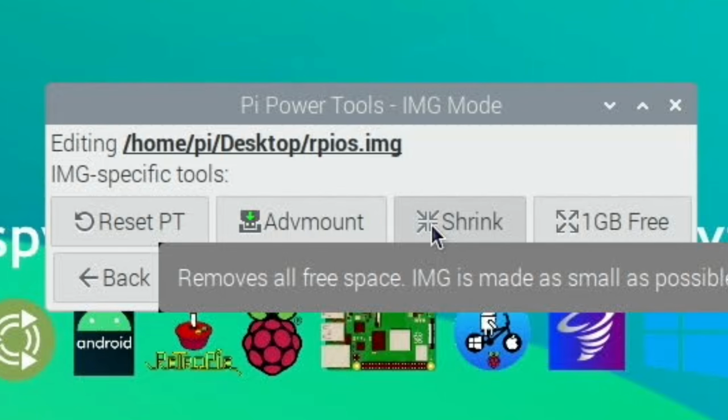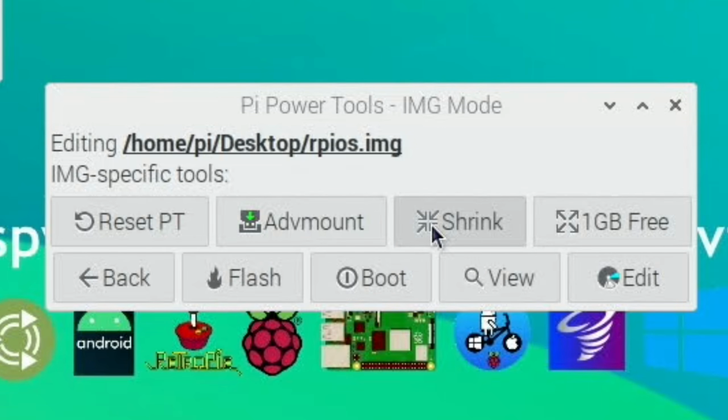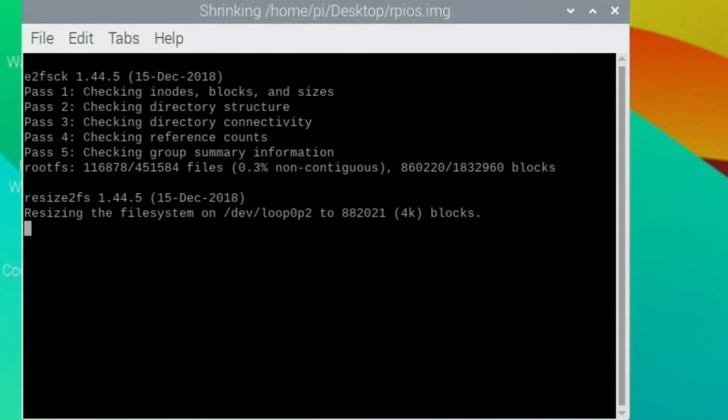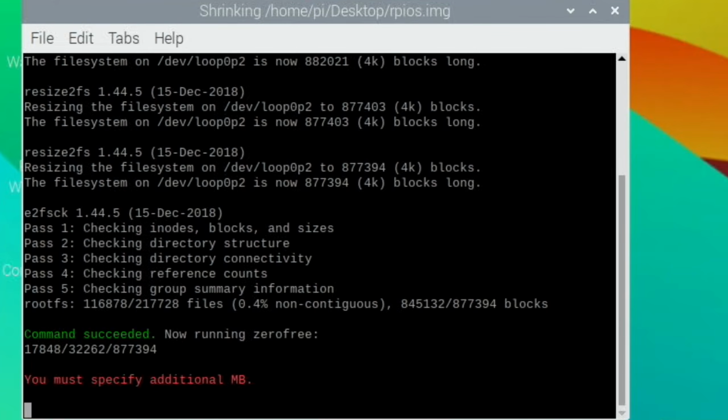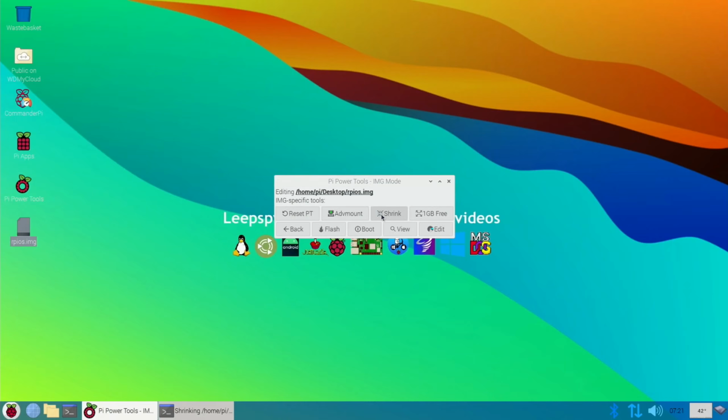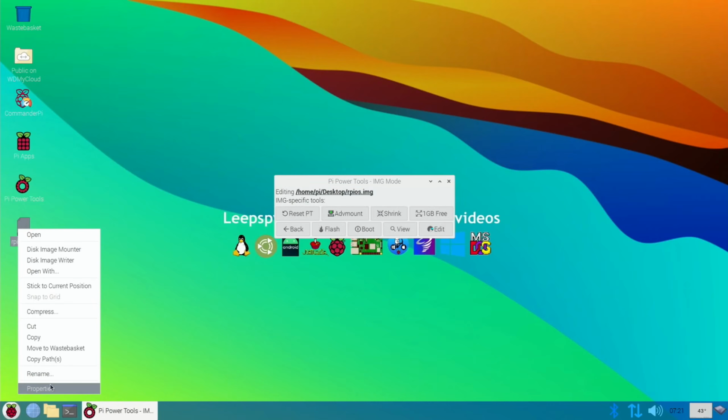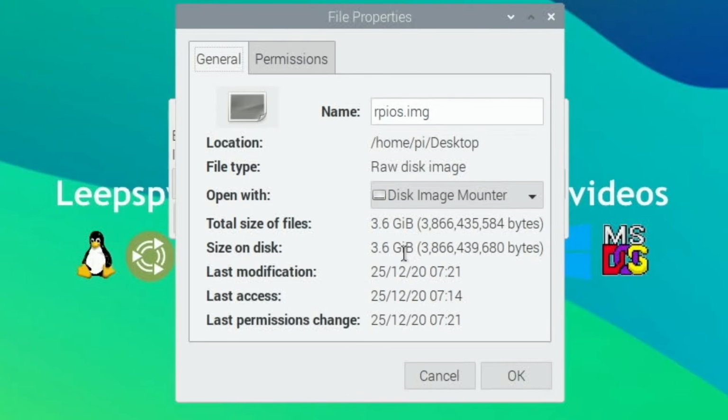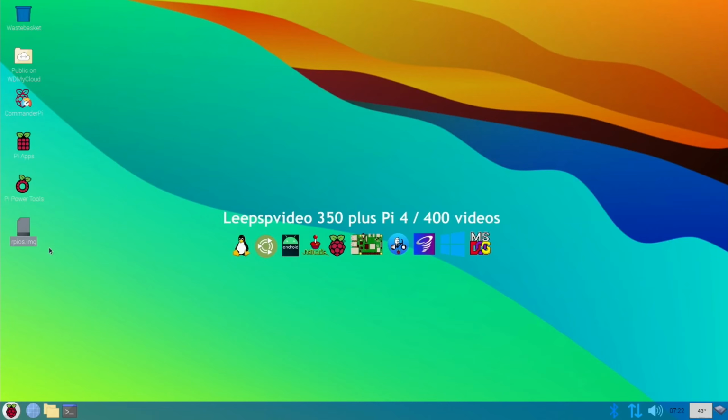So remember, it's 7.2 gig at the moment. And you can see that it's shrinking. Doesn't take very long. Okay, and now that's disappeared. That's all done. So if I right click on this image, you can see that it's gone from 7.2 gig to 3.6.